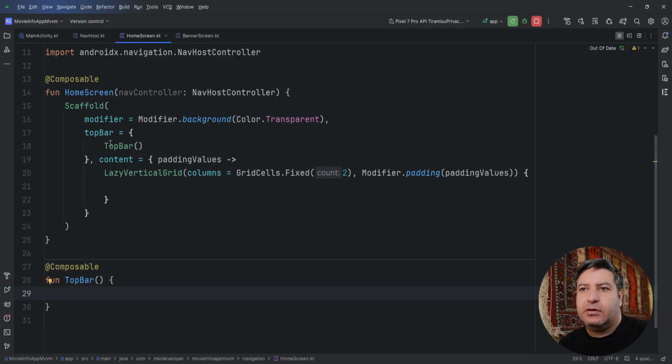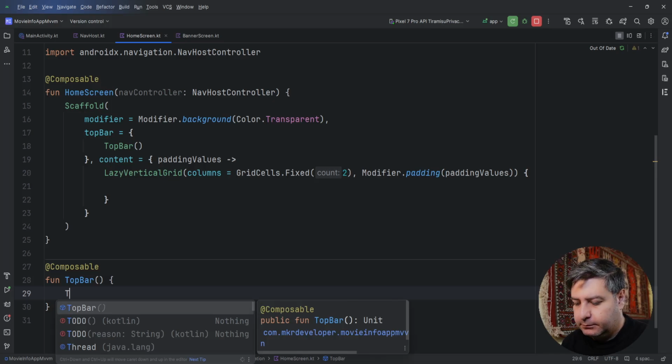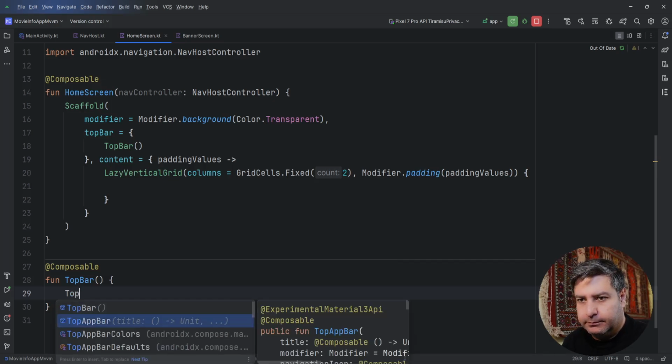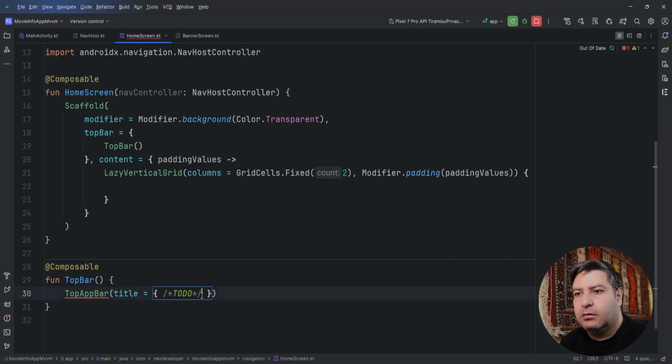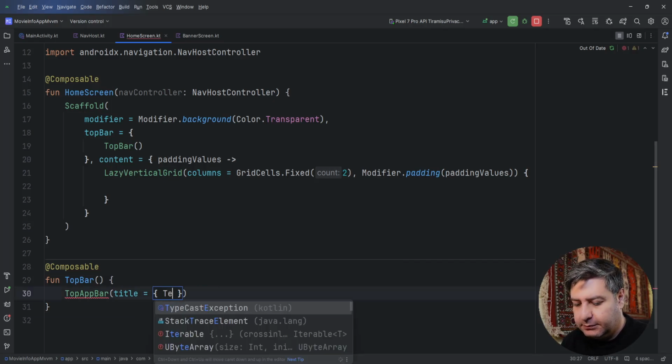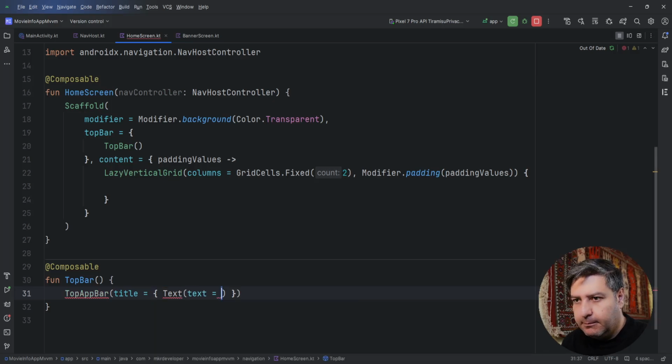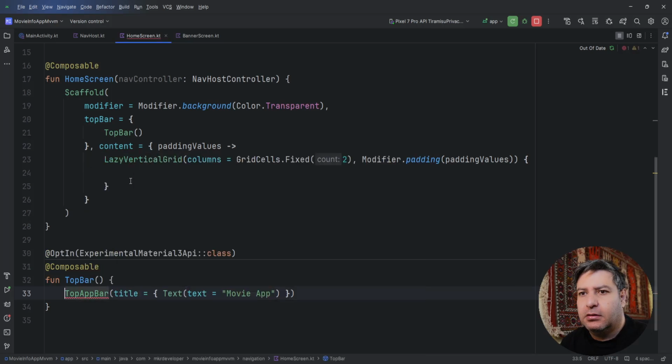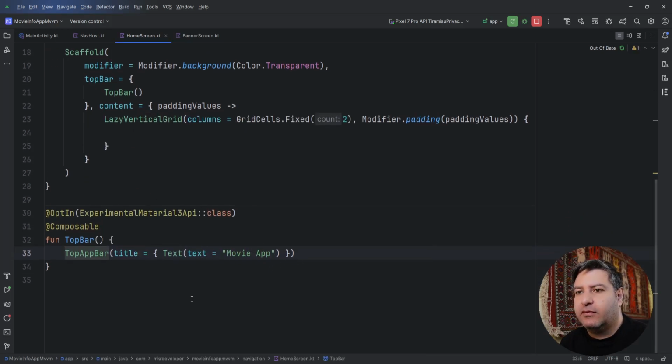Inside of the scaffold we have a top bar, and we have a composable for the top bar, and here I'm going to add the top app bar. We just need a text here. You can customize it. I just wanted to have a name of the application or something like a label on top, and that's it. We don't need anything else here.